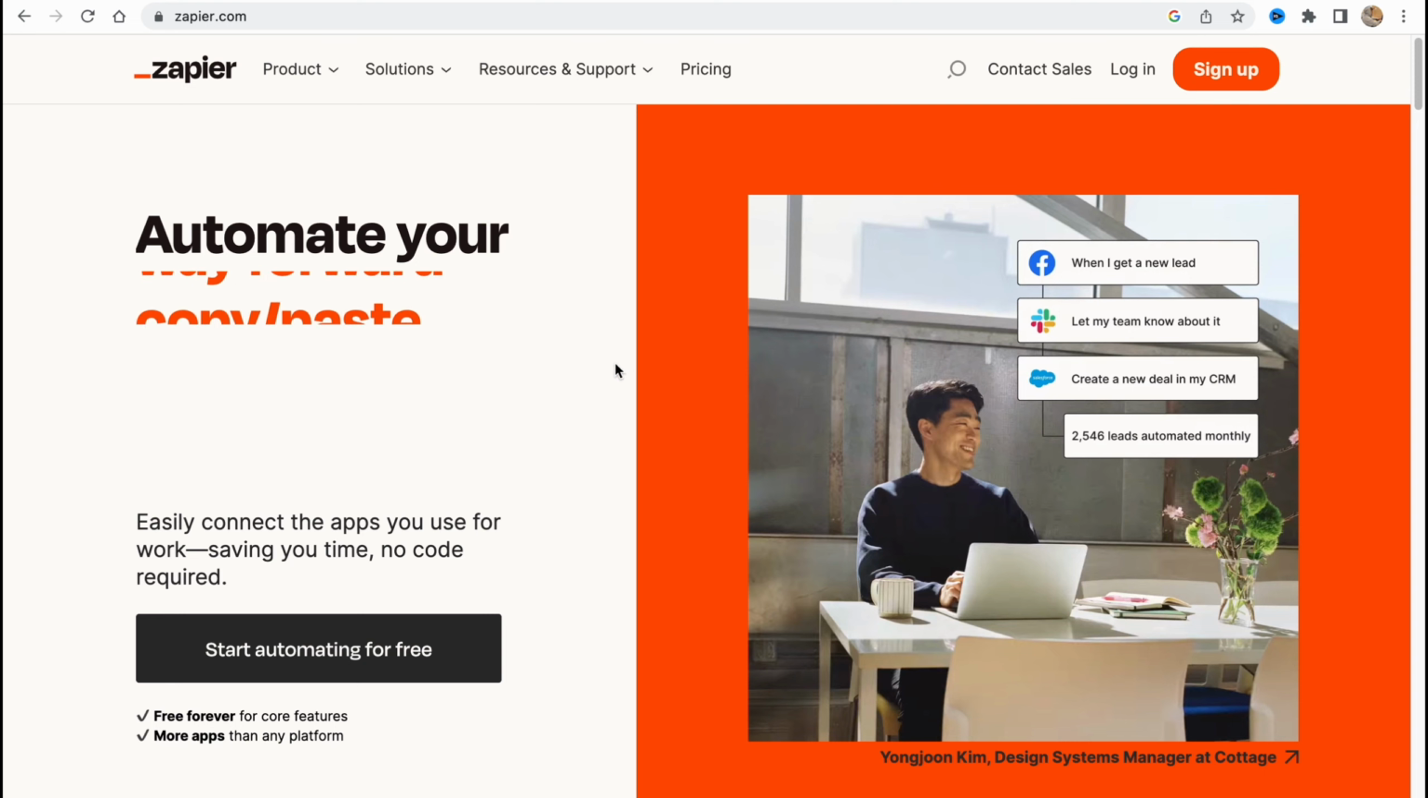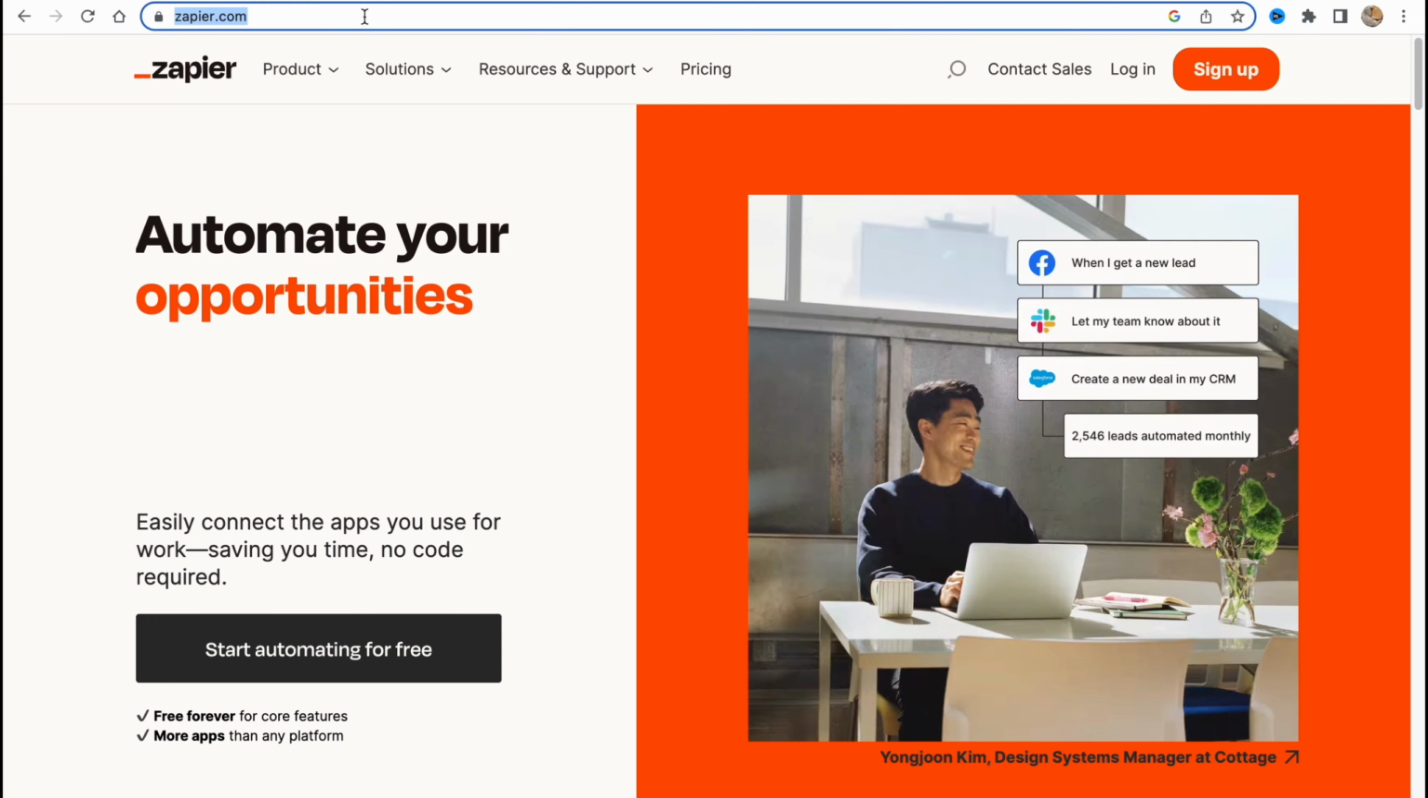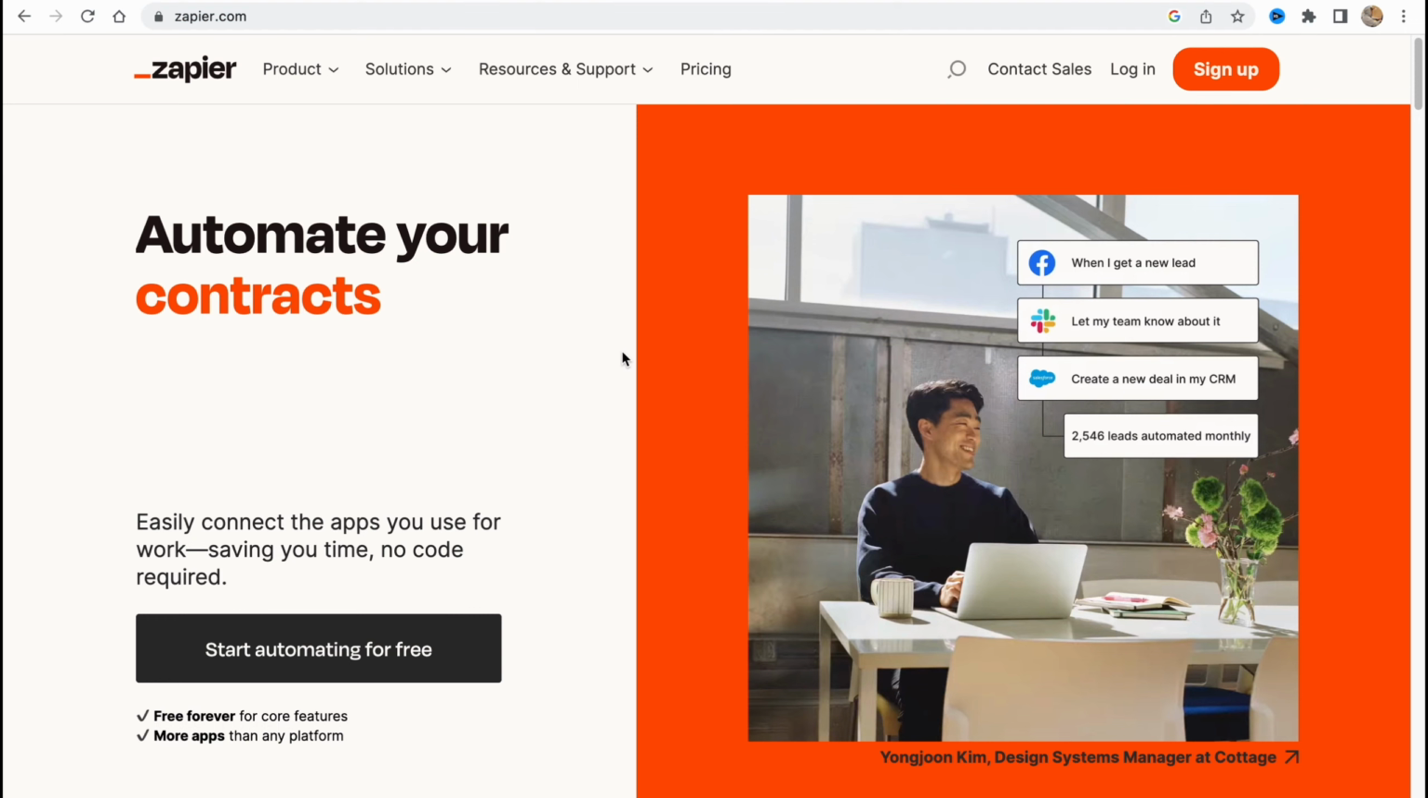In order to get to this website we need to visit zapier.com, and as you can see Zapier provides us the opportunity to connect apps and save our work time without any code. It's free forever for core features, and there are a lot of different apps we can connect.